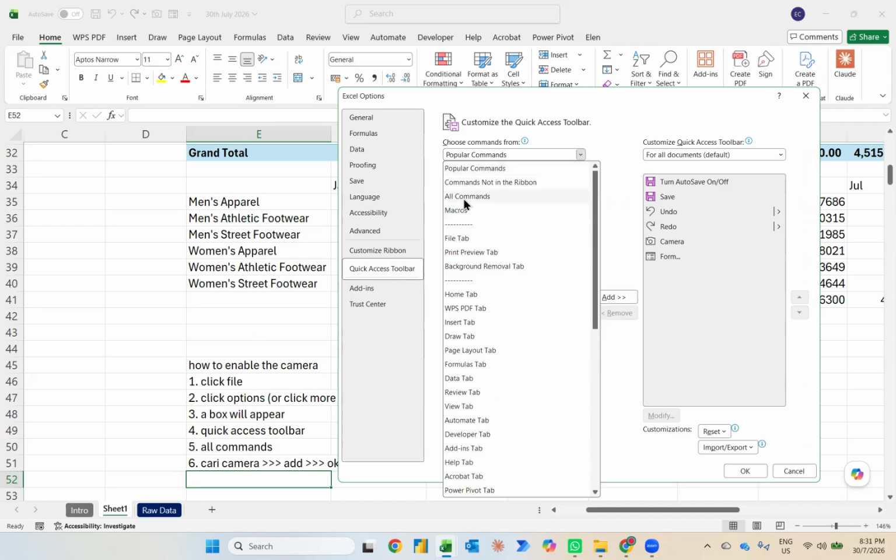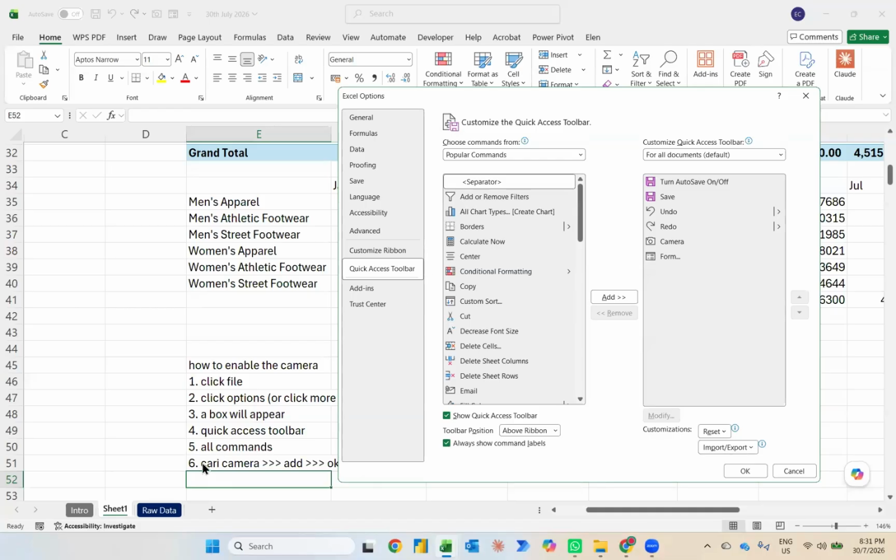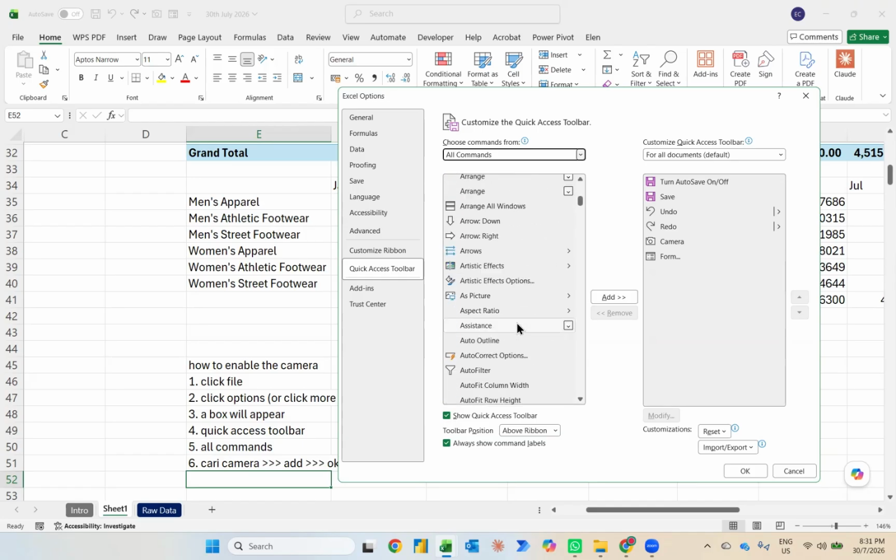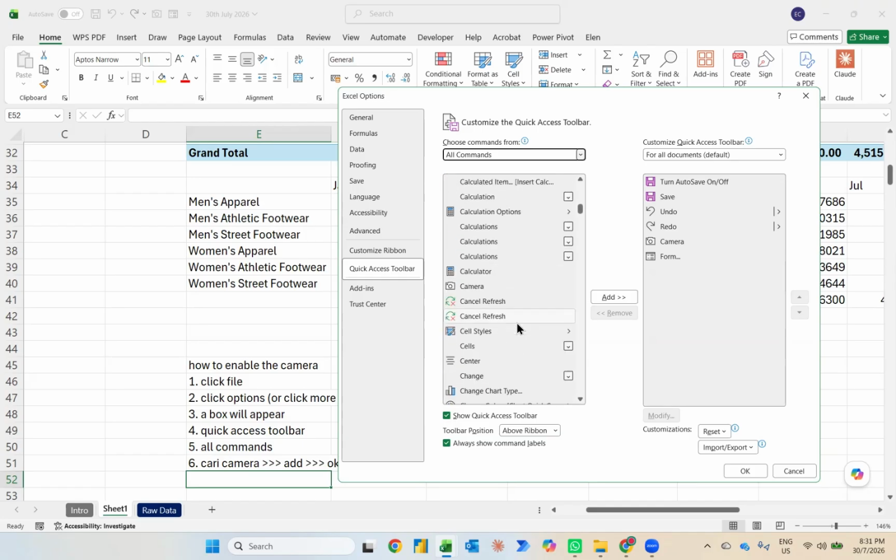So over here ada all commands, and kamu cari kamera. Kamera bermula dengan huruf C. The word camera begin with alphabet C. So you scroll sampai you carilah huruf C. So C for camera. Then you tekan add, then you tekan OK.